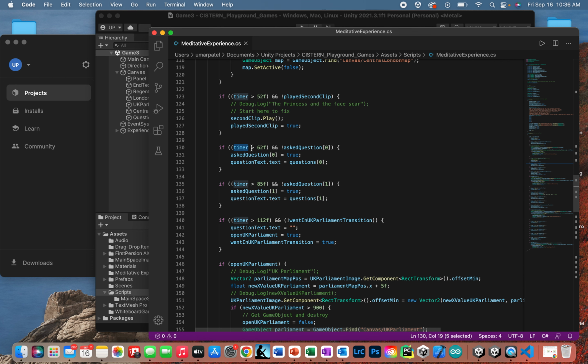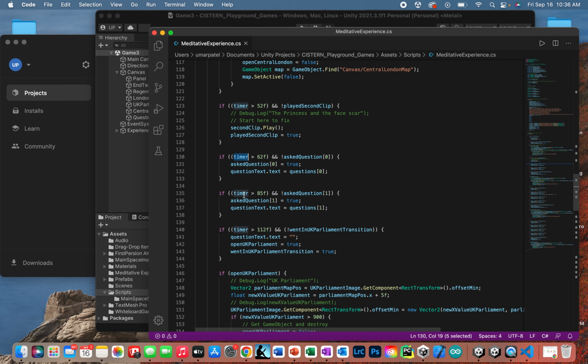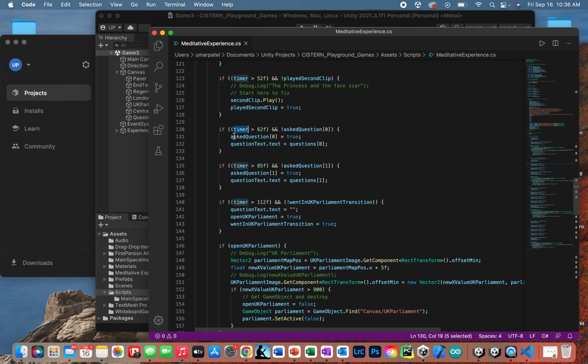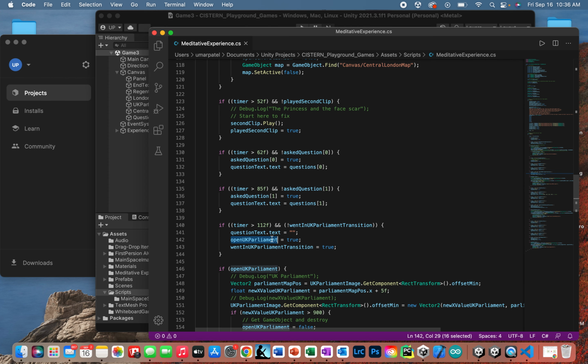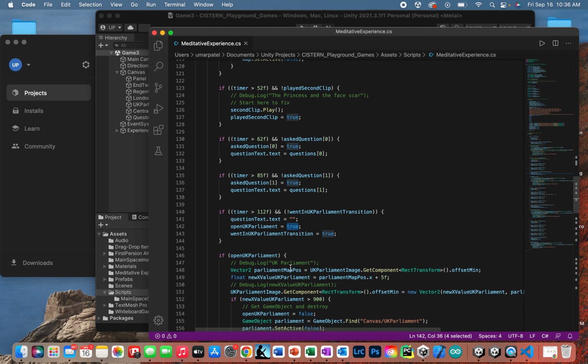Since this is a hands off experience, the user really doesn't have to do anything. So this timer is what really triggers all of the things to happen, what questions are asked, and everything. You see these booleans that are turned to true, and then you also see these booleans reappear in different if statements.